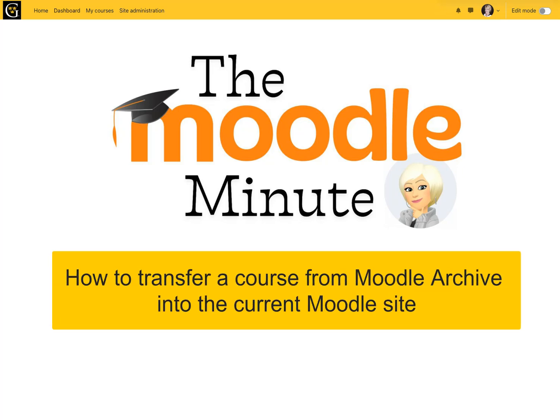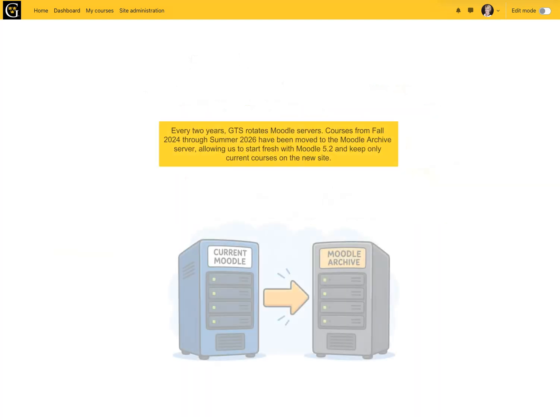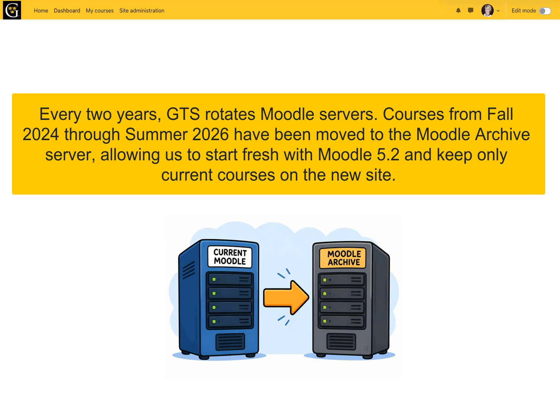Today's topic: how to transfer a course from Moodle Archive into the current Moodle site. Every 2 years, GTS rotates Moodle servers. Courses from fall 2024 through summer 2026 have been moved to the Moodle Archive server, allowing us to start fresh with Moodle 5.2 and to keep only current courses on the new site.